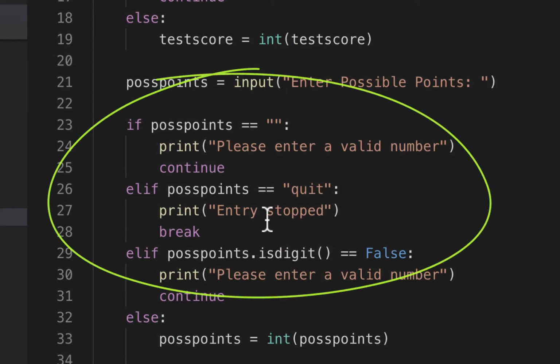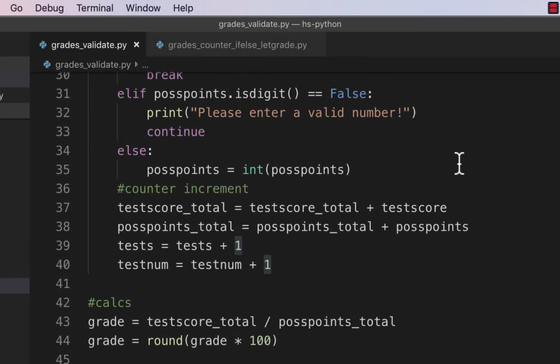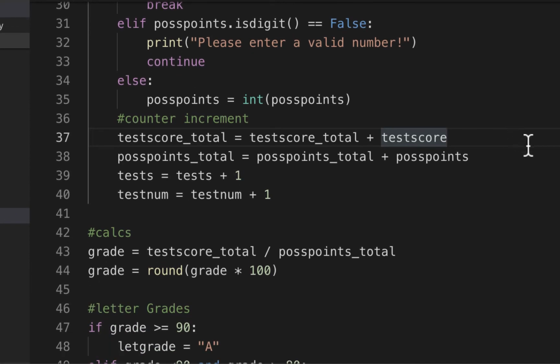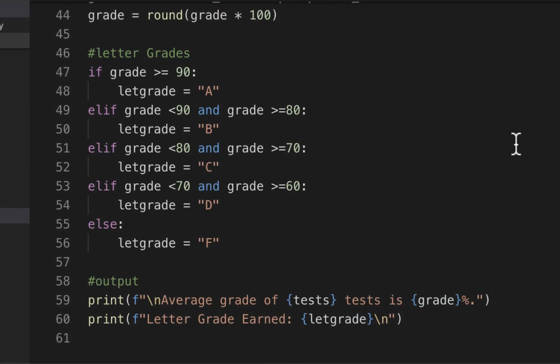Now, same thing here. It's all validation. Now, this is where the actual math takes place, and we already had that done. And here's more calculations here, and we're getting a grade from this. So I think we'll stop here with part 2 of our average test score, our validation videos, and we'll move on from here.